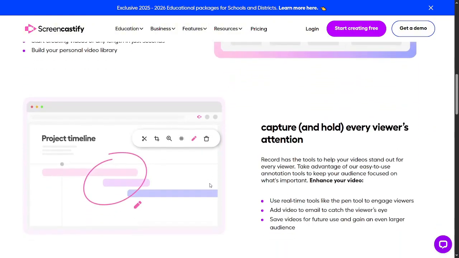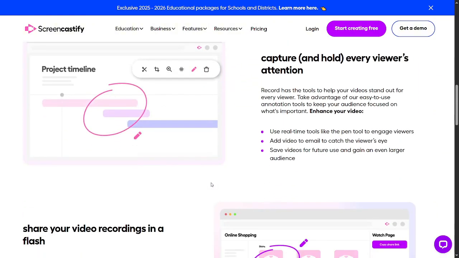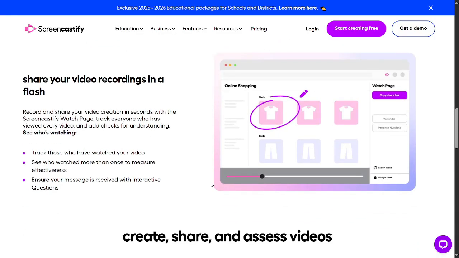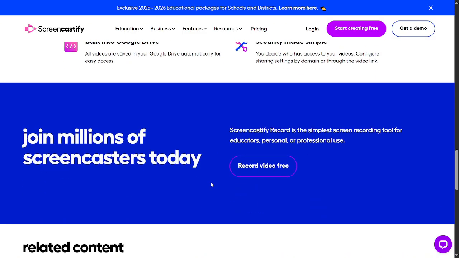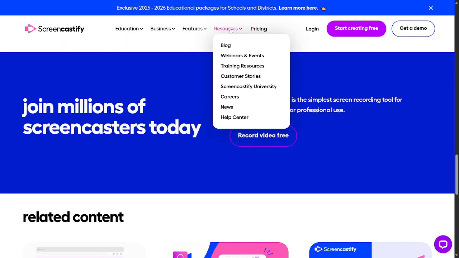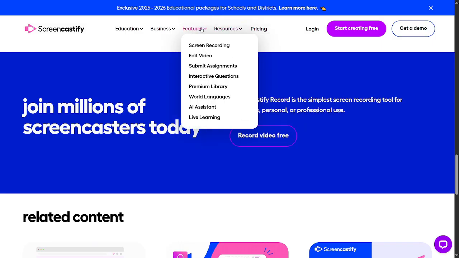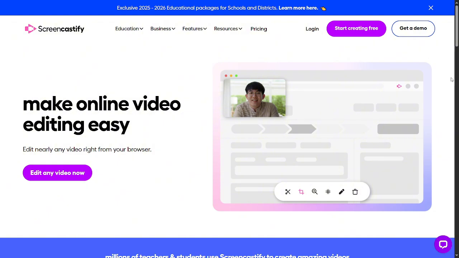Another strong point for Screencastify is its educational focus. It allows you to create quizzes and interactive video assignments, making it a go-to choice for teachers and trainers. The ability to collect responses and track viewer engagement is helpful for anyone who needs to measure understanding, not just share information.